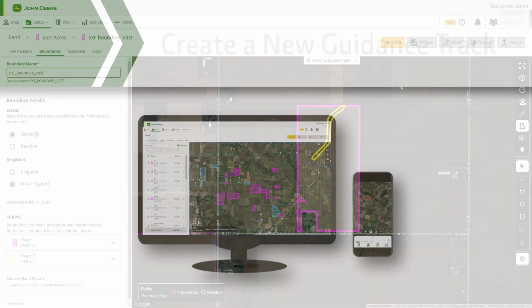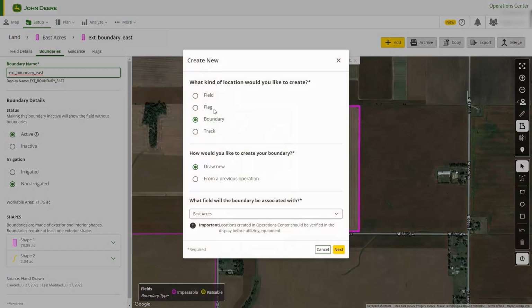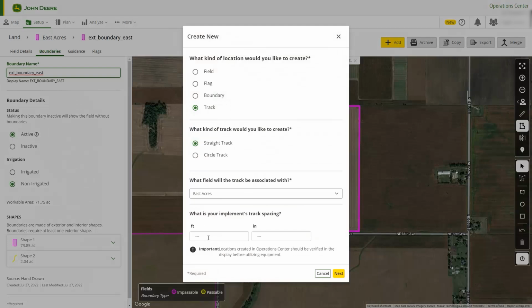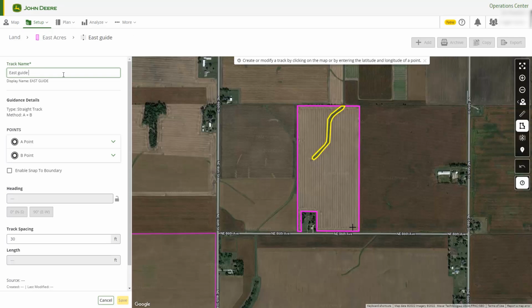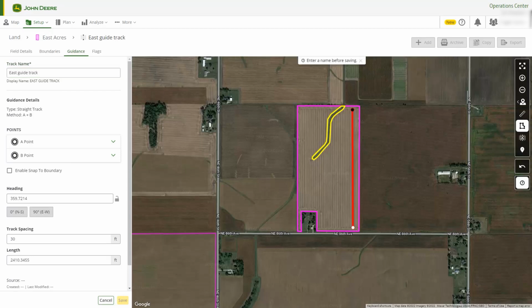Let's create a straight track for our field based on an implement with a 30-foot working width. Name the track and use the drawing tools again, marking the A point and B point for your guidance line. Edit your heading and track spacing if needed.